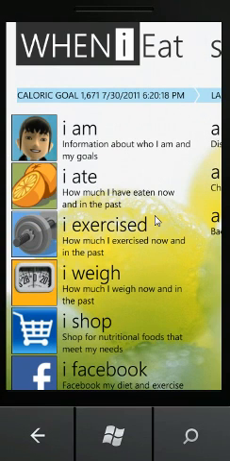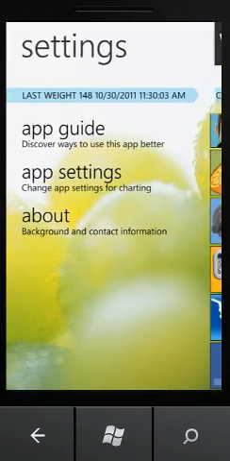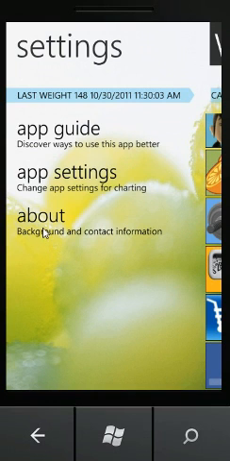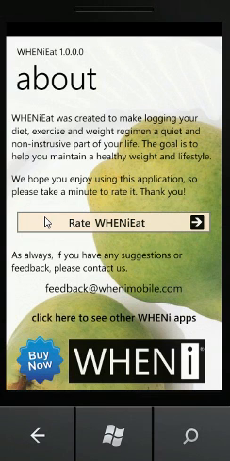Our primary goal with WHENiEat is to make logging your diet, exercise, and weight a quiet and non-intrusive part of your life. The goal is to help you maintain a healthy weight and lifestyle. As always, food quality is up to you, but now you have a great tool to help.